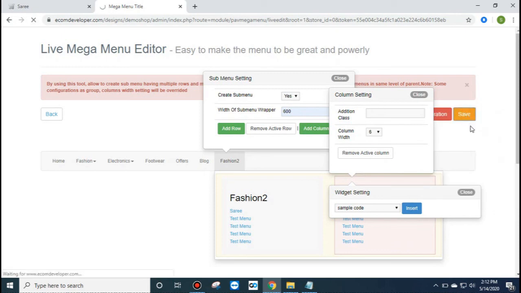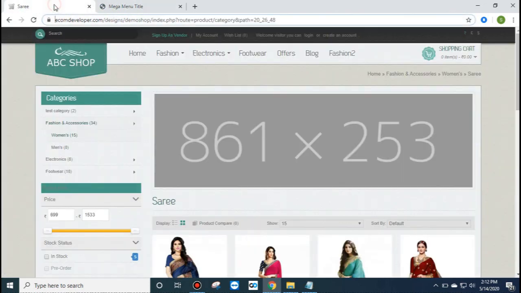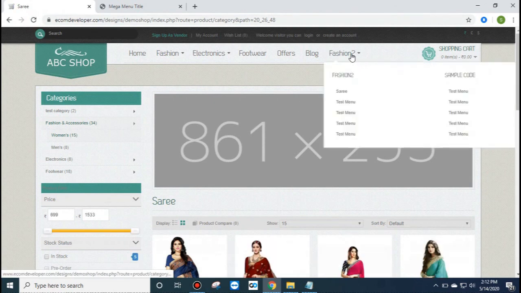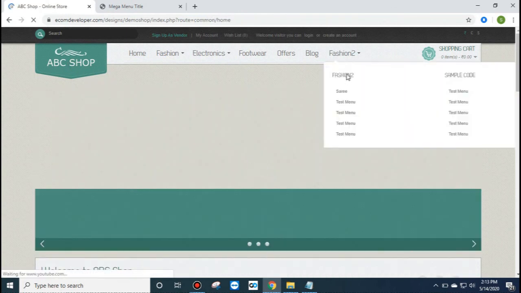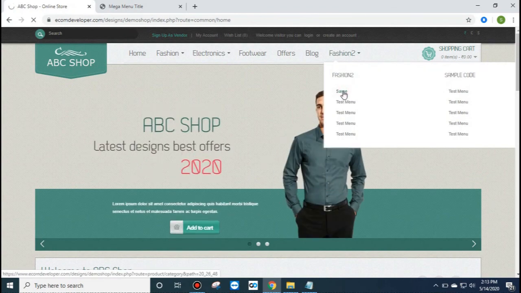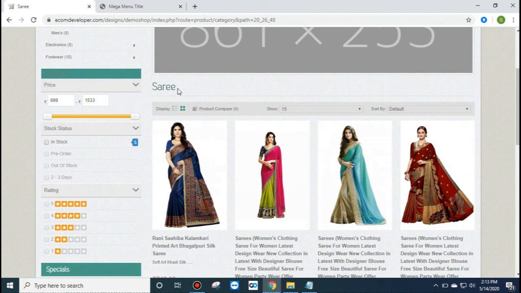click here, refresh it, and you will see drop down menu has been created this way. This is the sari. Click here and it will open the sari tab, sari page. Click here sari, and the sari category page will open. That's it in this video.